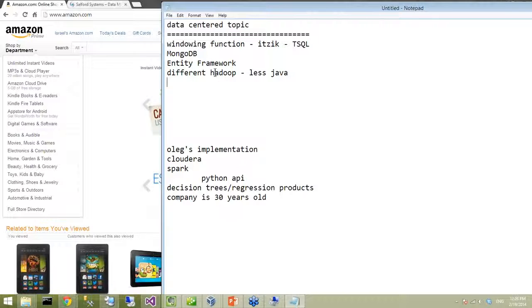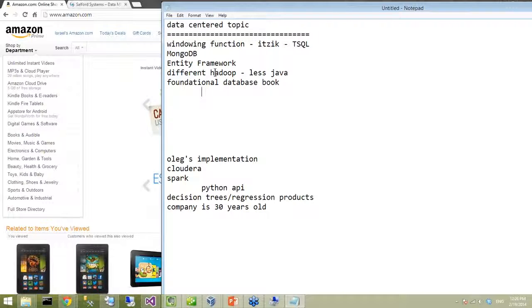Is there a foundational database book? I don't want to say set theory, that's a little low level, but maybe platform agnostic: here's the guts of relational databases, or maybe not relational. That would be interesting to me. Database is kind of ancillary to my skill set, and I feel like there are some core tenets of database design that I don't understand.